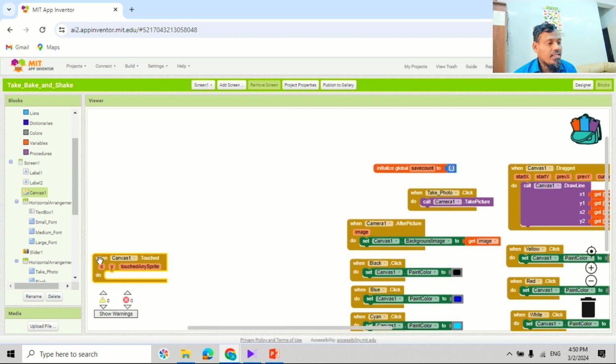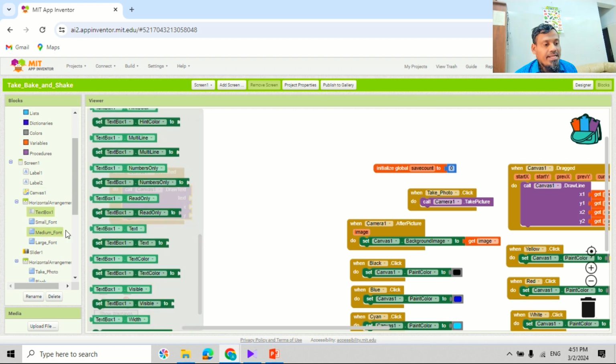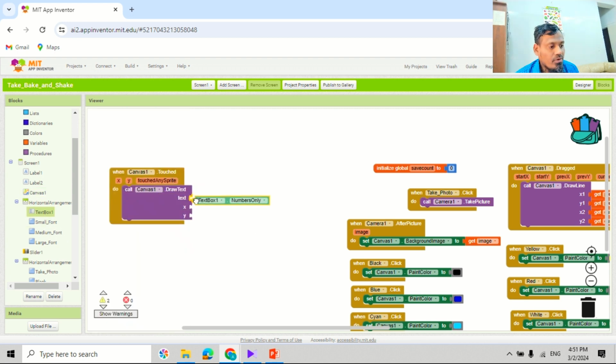For that, click the canvas. When the canvas is touched, click the canvas again and draw a text box. Let the text be whatever we type in the text box. So set the text to be the text available in the text box. We have to give the X and Y point, get X and get Y. This means wherever we touch on the canvas area, that XY coordinate will be selected, and whatever text we typed will be made available at that touched point.